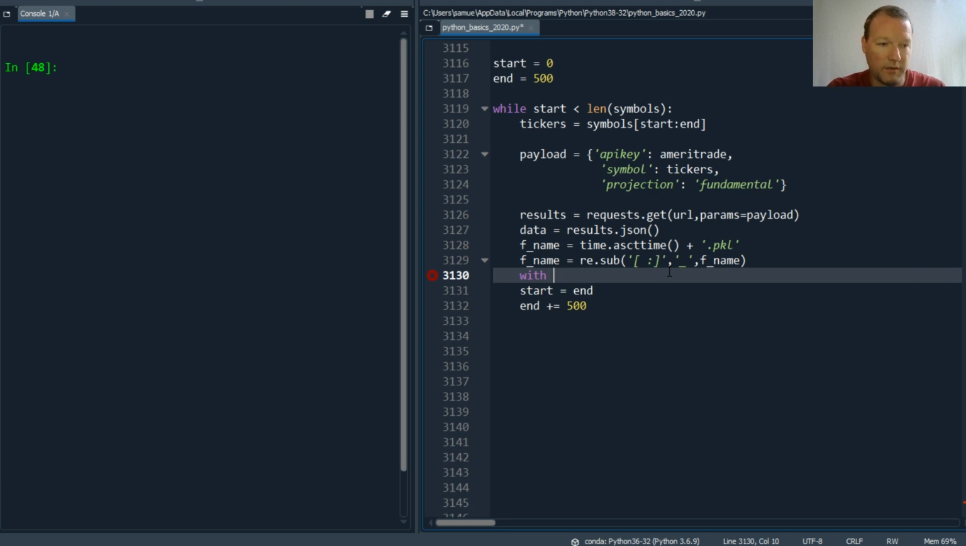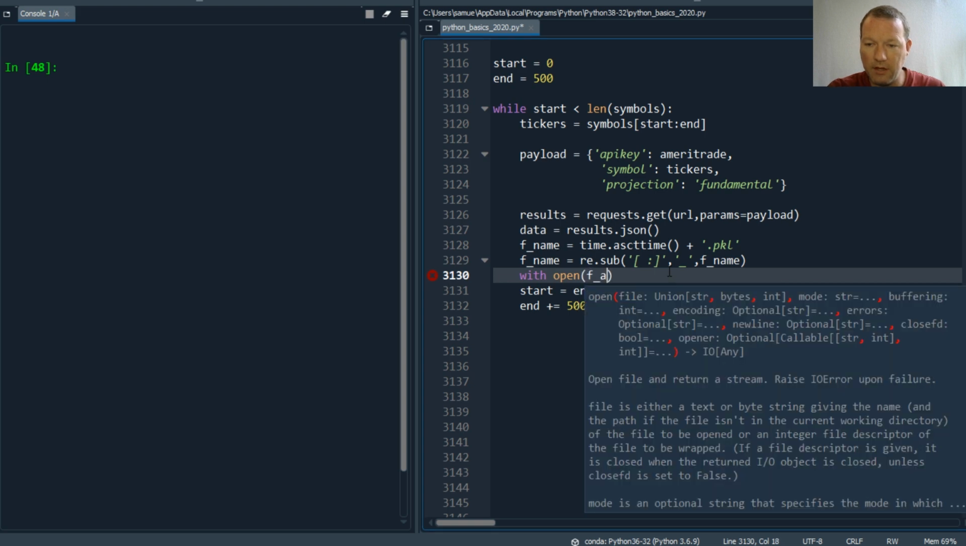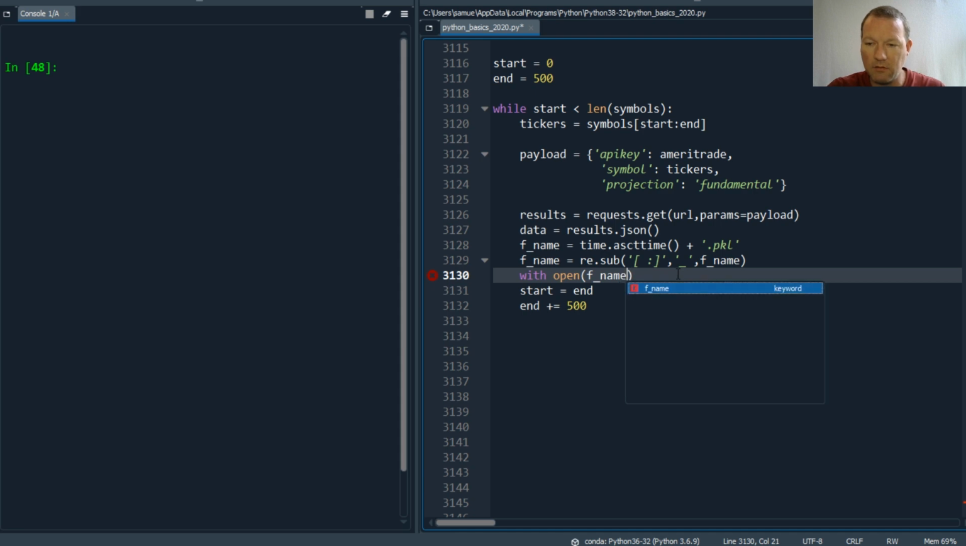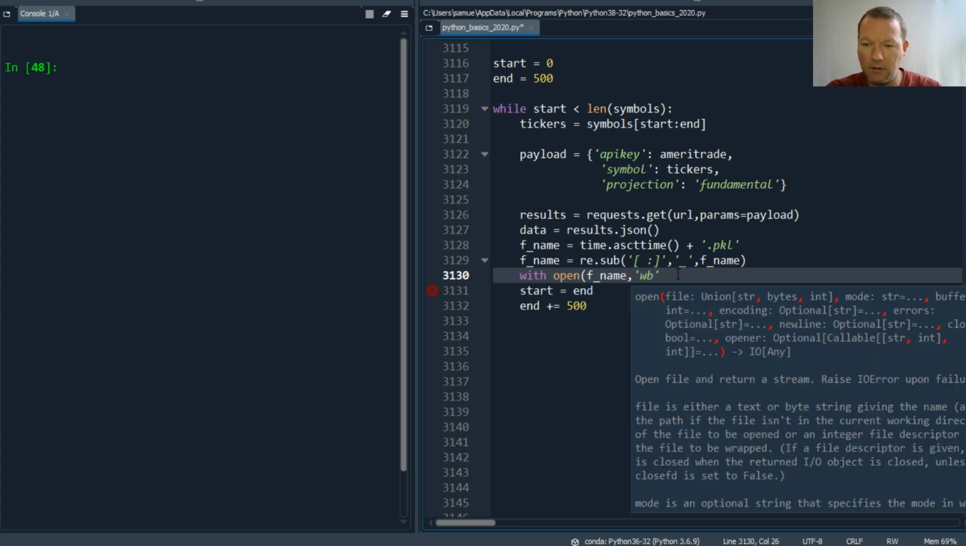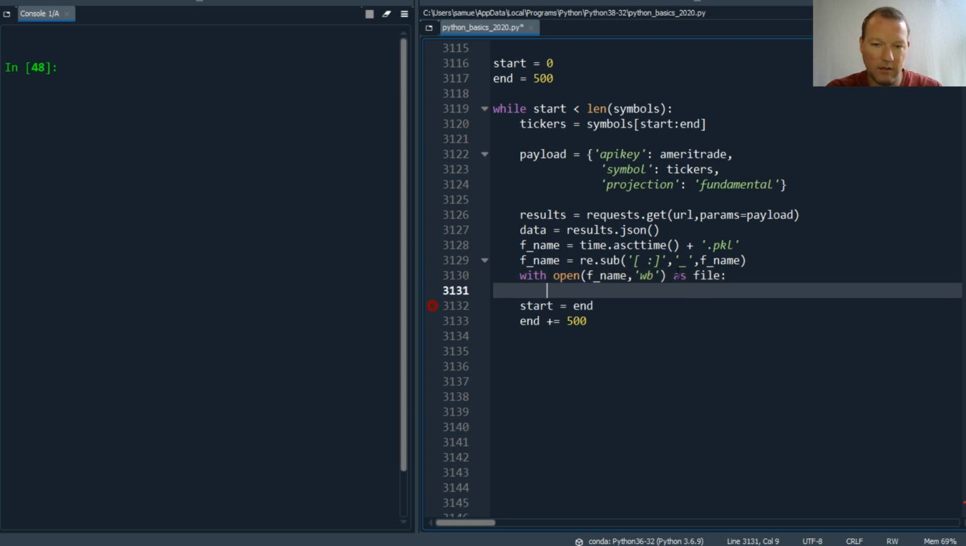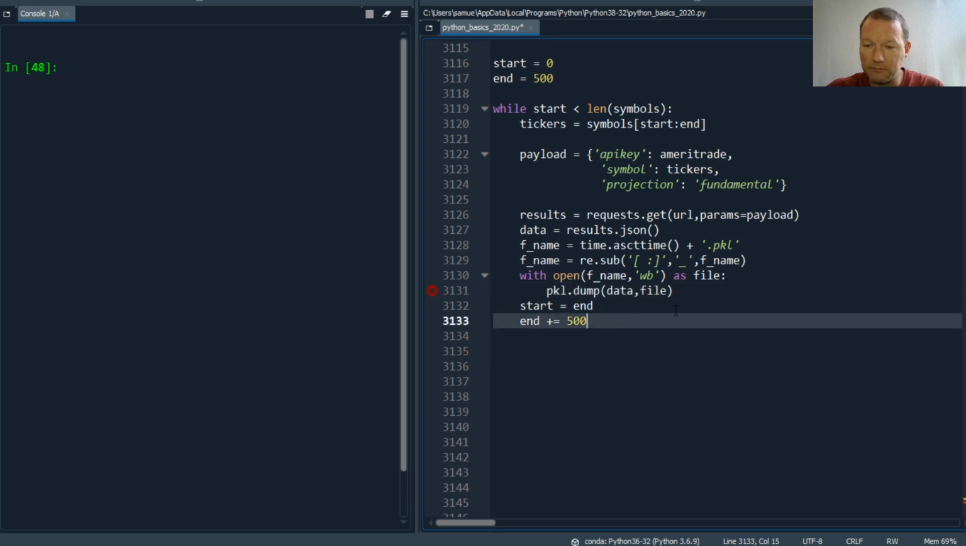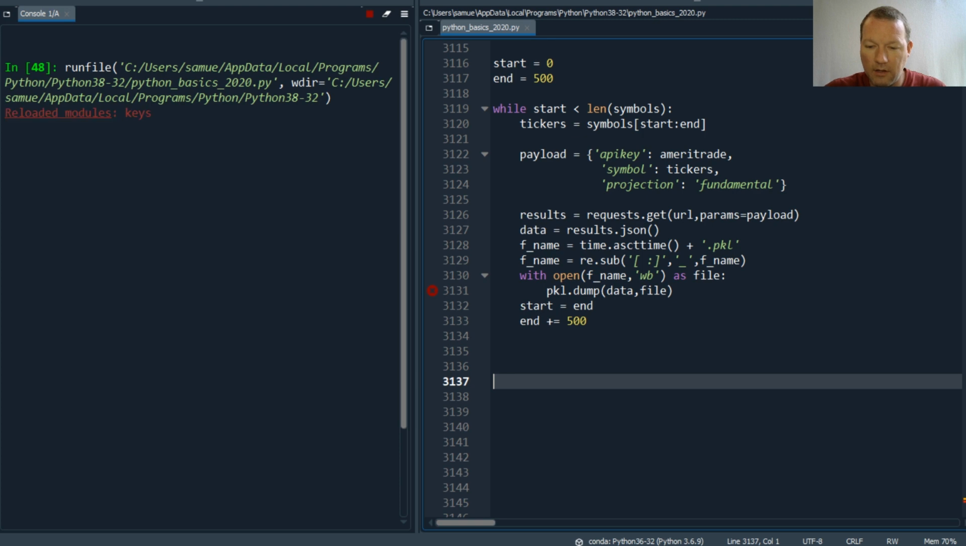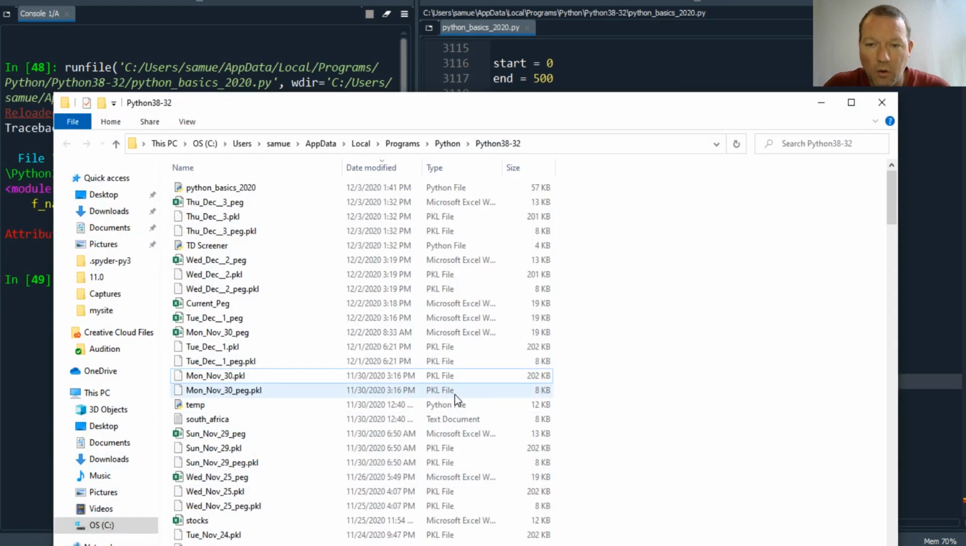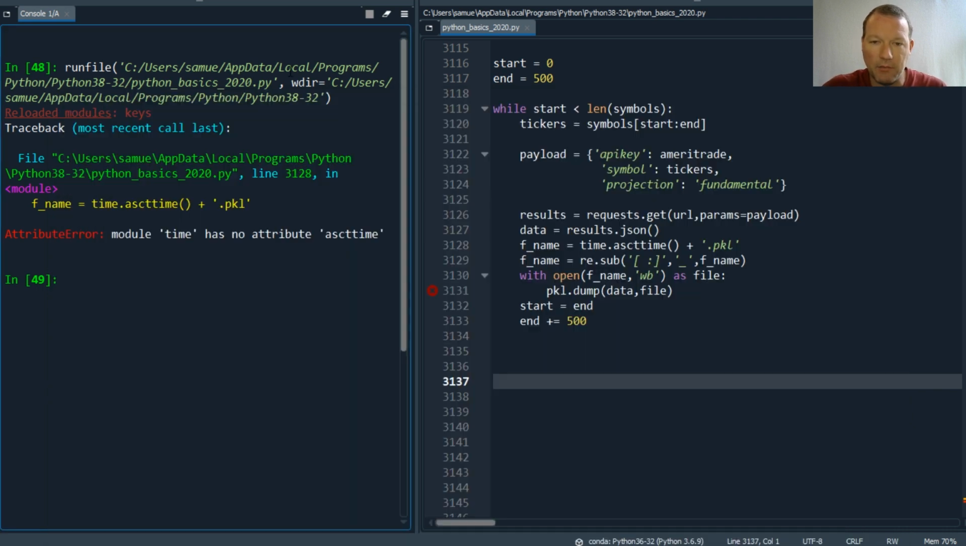So here we go. With open file name, oops, there we go, as, oh, nope, right, we gotta close that out. As file, then pickle dot dump, not jump, dump data, comma file. All right, yes, file. So here we go. Let's just go ahead and get this running. And let me just show you as this occurs, we're going to now have the files show up and come through.